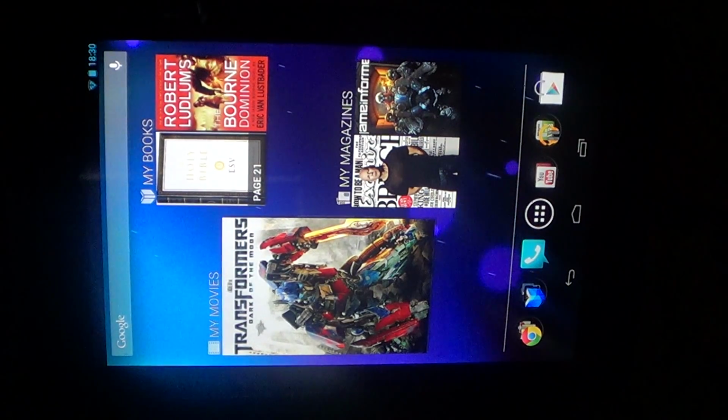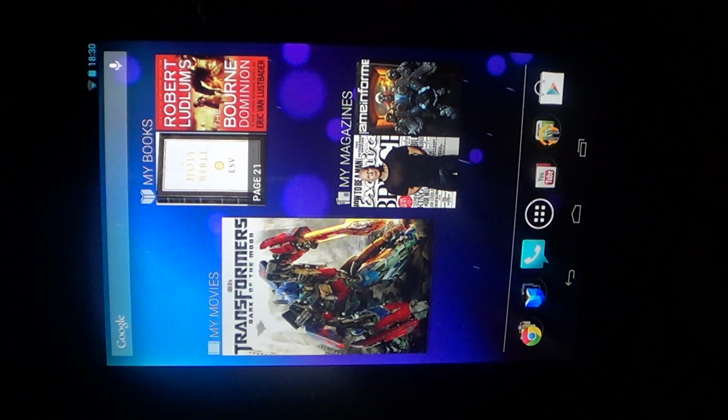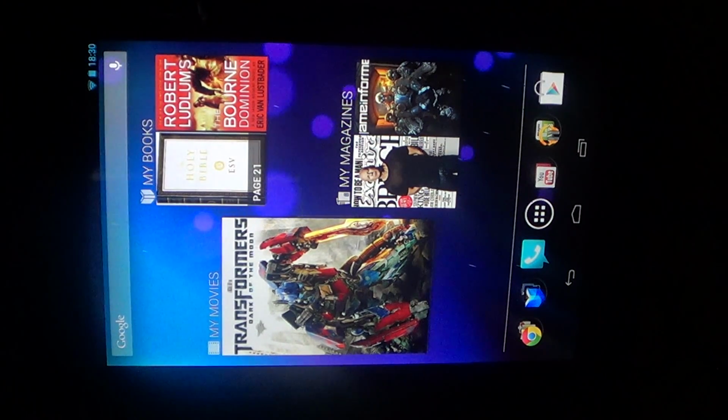So there you have it, guys. PlayStation 3 controller will work. If you buy a cable from Amazon, just type in USB OTG cable and it will come up, and you'll get one for less than $5 and it will work.